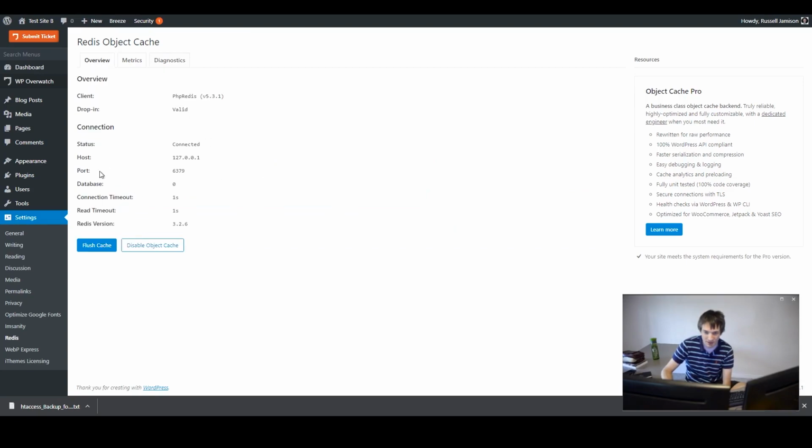But you do need to make sure that there are some constants that you need to add to your wp-config file to add a prefix for your Redis object cache, to make sure that the object cache on your website doesn't mess with any other websites that are on the same server. You have to set that up if you're running multiple websites on the same server, which is normally the case. So that has to be set up.